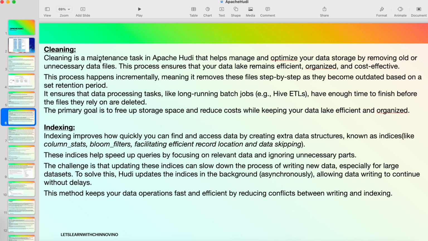Cleaning is a maintenance task in Apache Hudi that helps manage and optimize your data storage by removing old or unnecessary data files. This process ensures that your data lake remains efficient, organized, and cost effective. This process happens incrementally, meaning it removes these files step by step as they become outdated. The primary goal is to free up storage space and reduce the cost, which keeps your data lake efficient and organized. So we don't need that outdated or unused data, right? Using cleaning, they will delete that file slice.